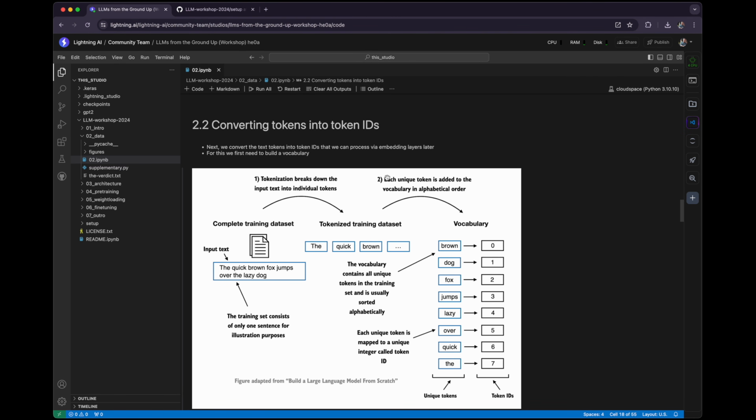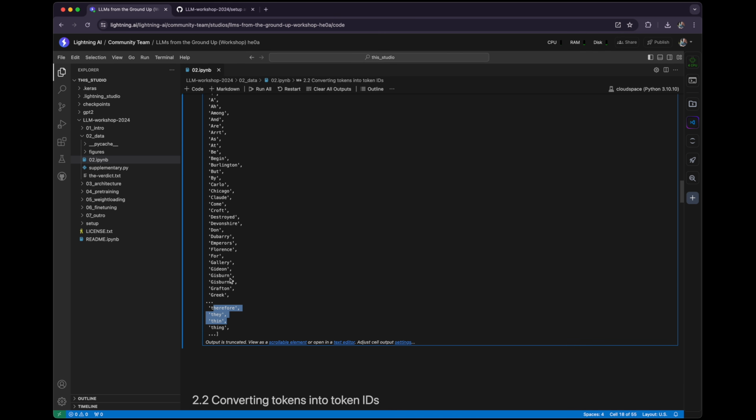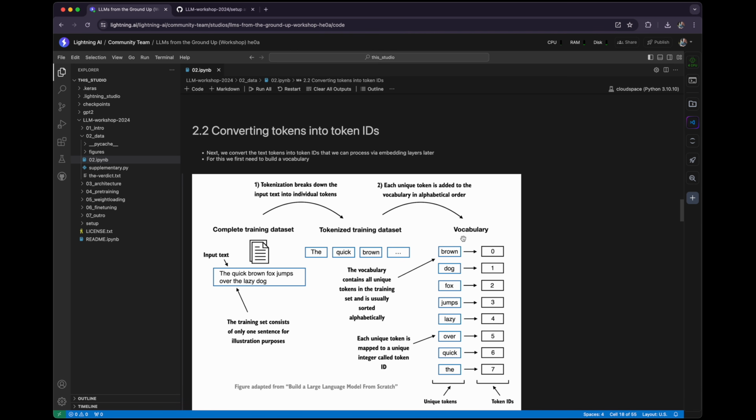For that, we consider each unique token and add it to the vocabulary in alphabetic order, which is kind of what I've done here. So here I extracted all the unique tokens, and next, once we have these unique tokens, we assign a unique token ID to them. Here they are in alphabetic order, and then I'm assigning a token ID, essentially just an integer number. You can think of it just like a unique mapping from word to integer.